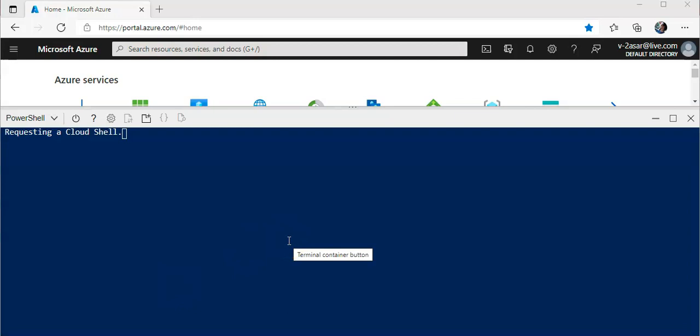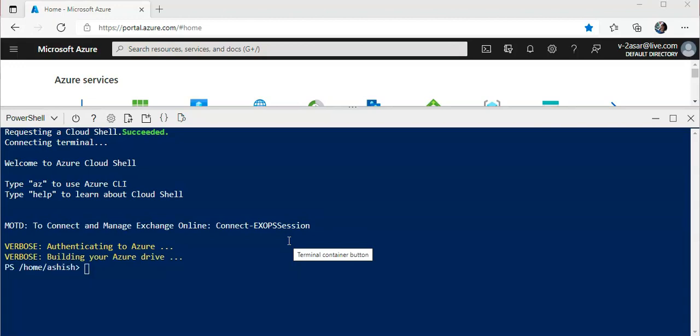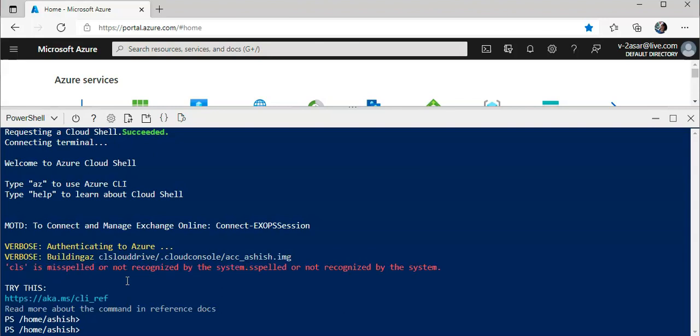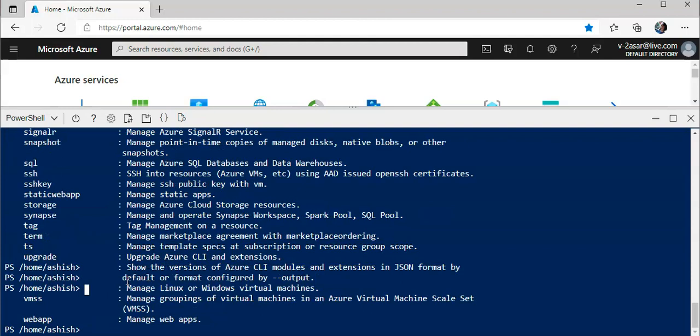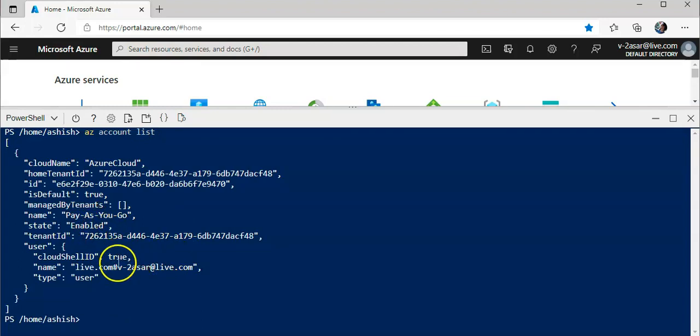Now we see the message requesting a Cloud Shell. Connecting terminal. And you see, now we'll have automatic credential configuration. So if I do az account list, you see, I'm logged in with this account.